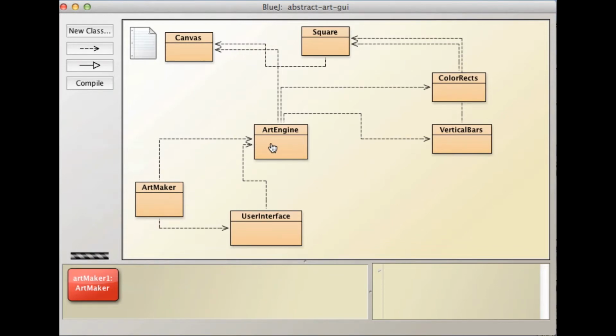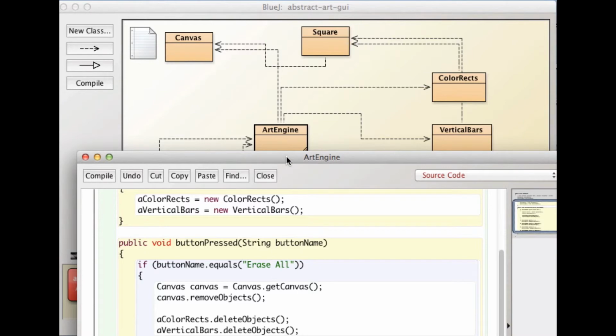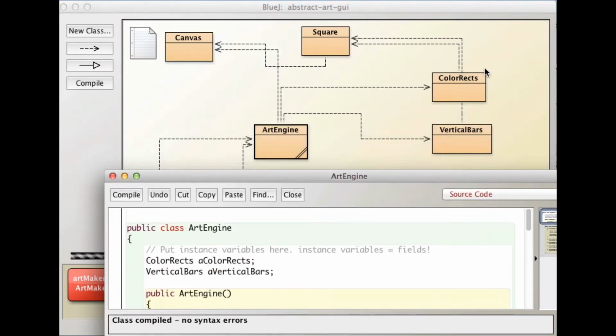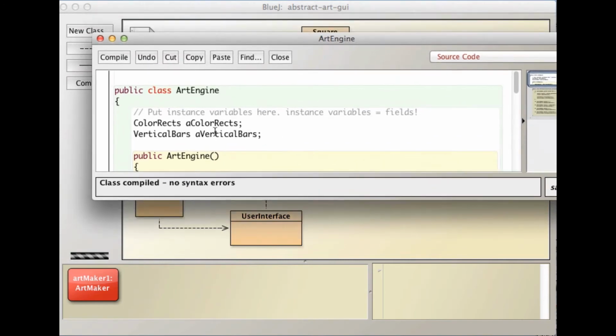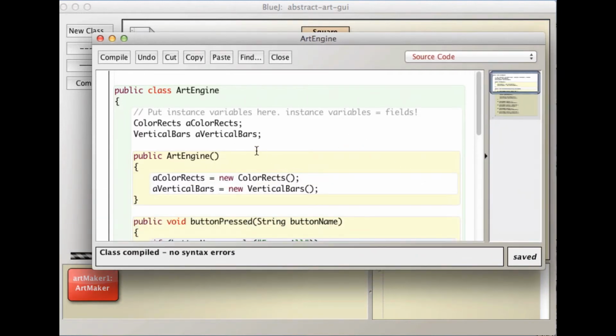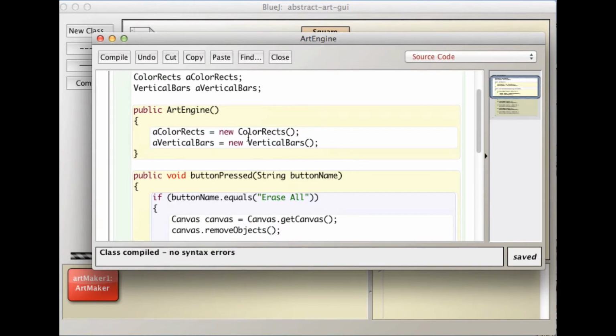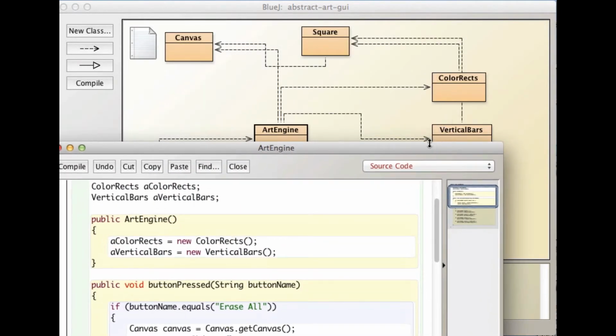Let's just look at one last thing in here, Art Engine. You're going to have to modify Art Engine as you create new classes of your own for color, for your art. Notice I have two fields here, or instance variables. Instance variables and fields are exactly the same thing, just different names. So I have a color rex field and a vertical bars field, to hold references to these objects.